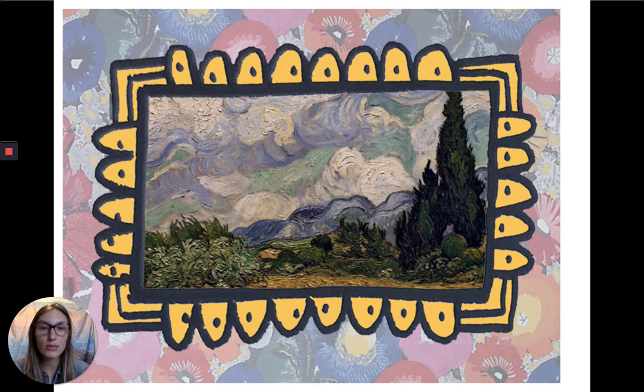So this is a painting by a really famous artist. Maybe you've heard of him. His name is Vincent van Gogh. It's called Landscape with Cypresses. It's one of my favorites. I just love the colors and the texture. If you look closely at the real painting, which is hanging in New York City, you can see how much paint and texture, and it's just so beautiful to look at.